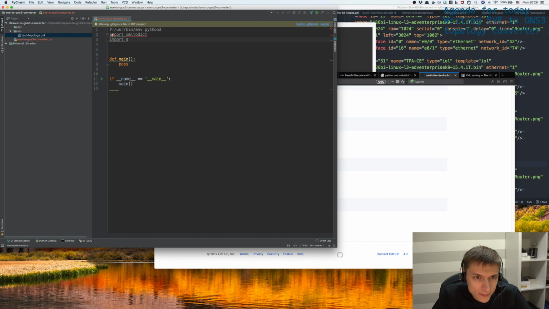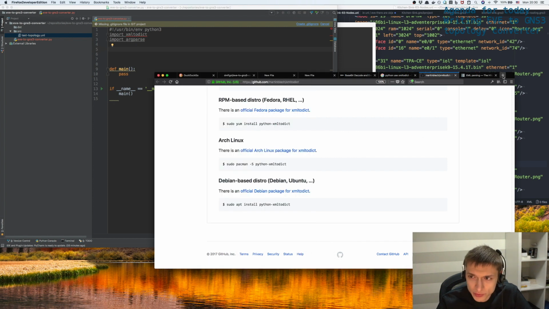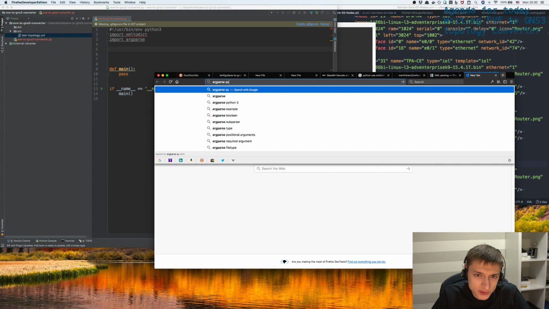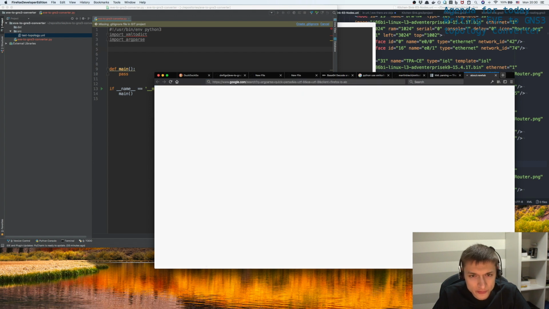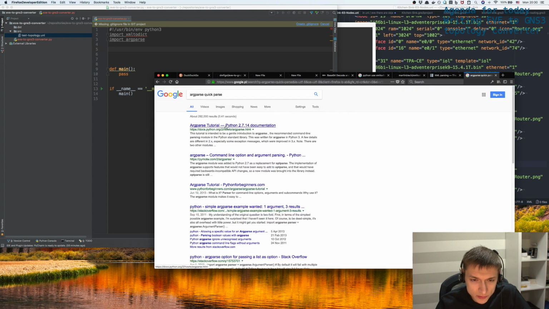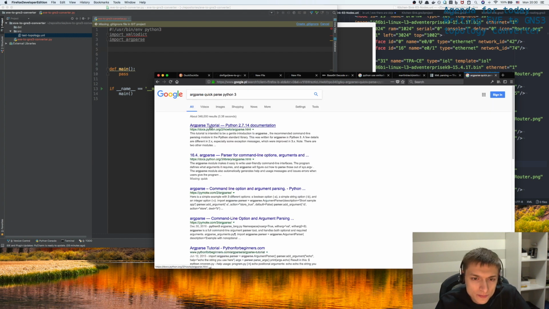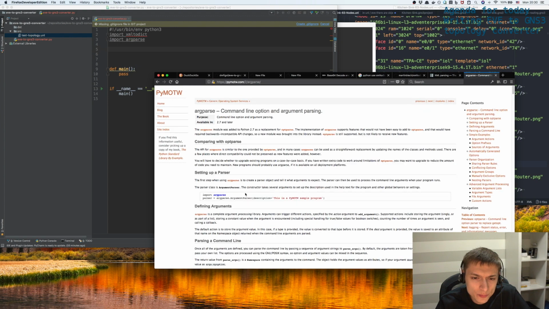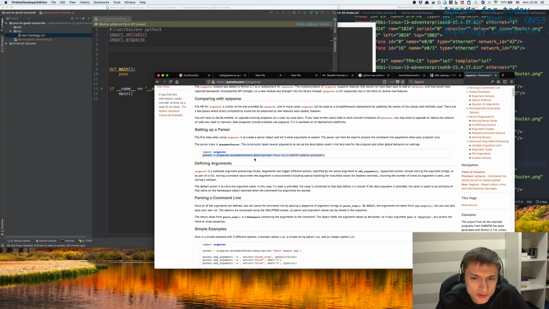So okay, the library is called argparse and it's a built-in library, and this is how you can create arguments. And let me also check documentation here. Argparse quick start. It's very straightforward to use. Actually, I use it quite a lot. Python 3 argparse. Yeah, so stuff like this.